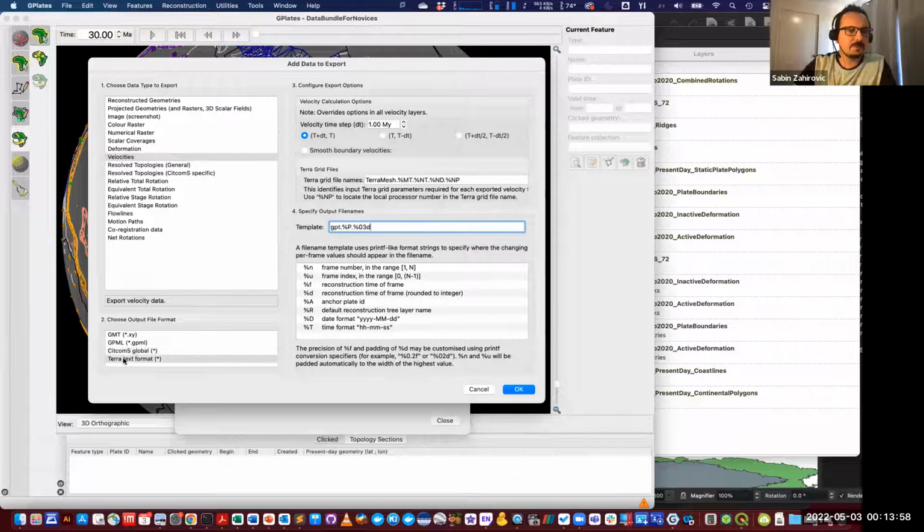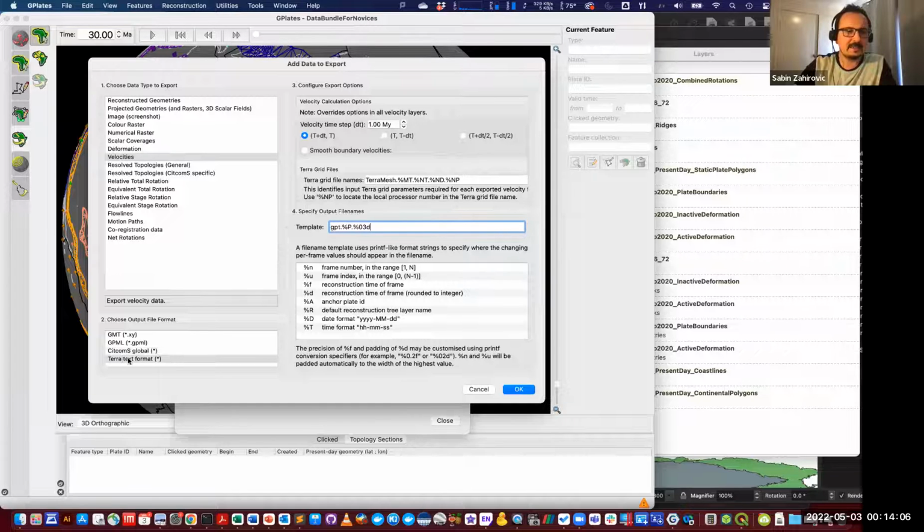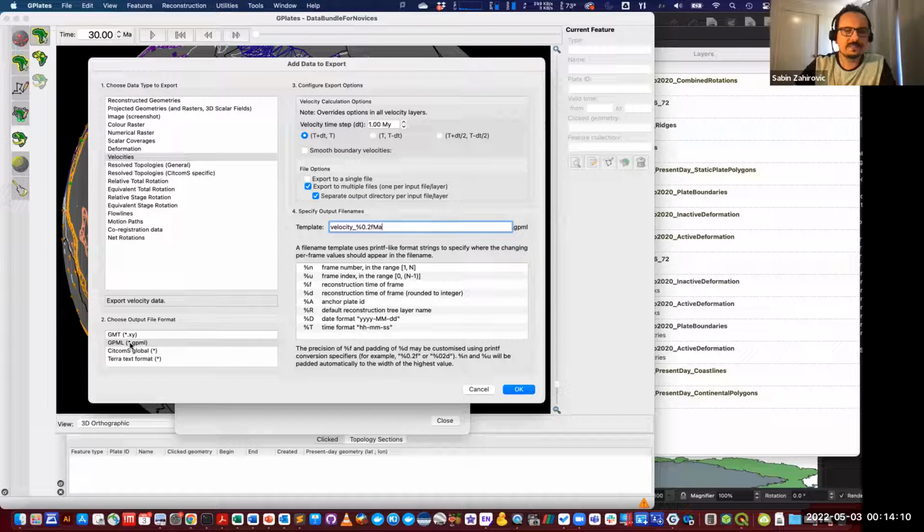There's a bunch of options that you might not use. I can see there's a few users of SitcomS, so you're probably already using it. Terra. The GPML plate velocities are pretty hard to read, and I almost exclusively deal with these very simple text-based GMT XY velocities. Again, be very careful about the velocity time stepping.